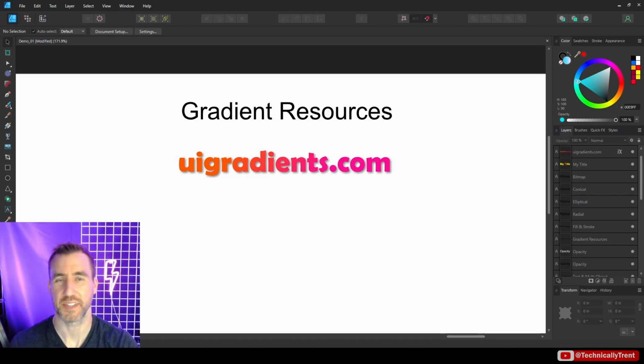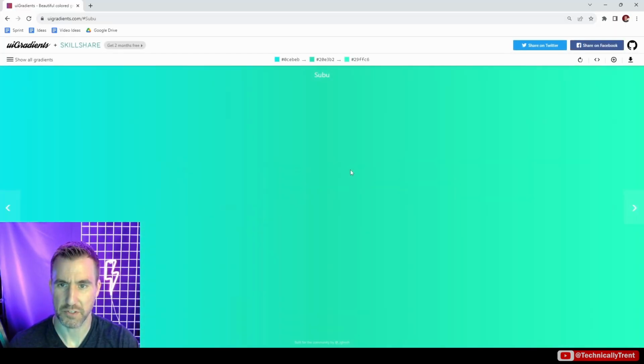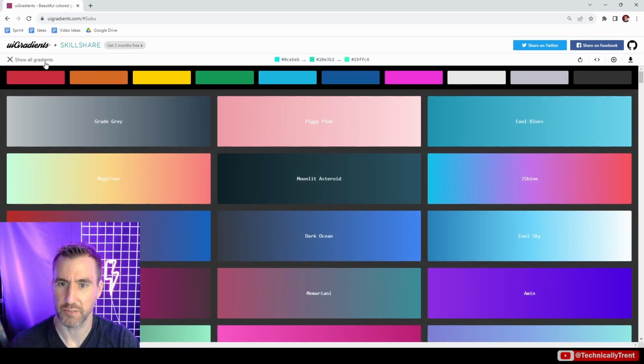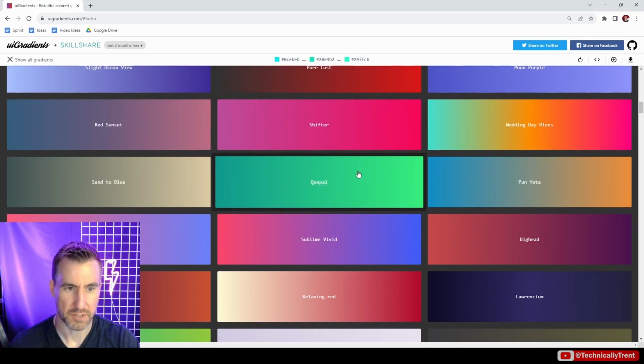Now one of the best ways to get gradients is to look them up online. A site I like is called uigradients.com. So let me open that site. If you go there, it'll do this kind of loading screen and it'll take you to some default random gradient, but you can click show all gradients over here and it'll give you a list. You can browse through it and let's find one that looks kind of interesting.